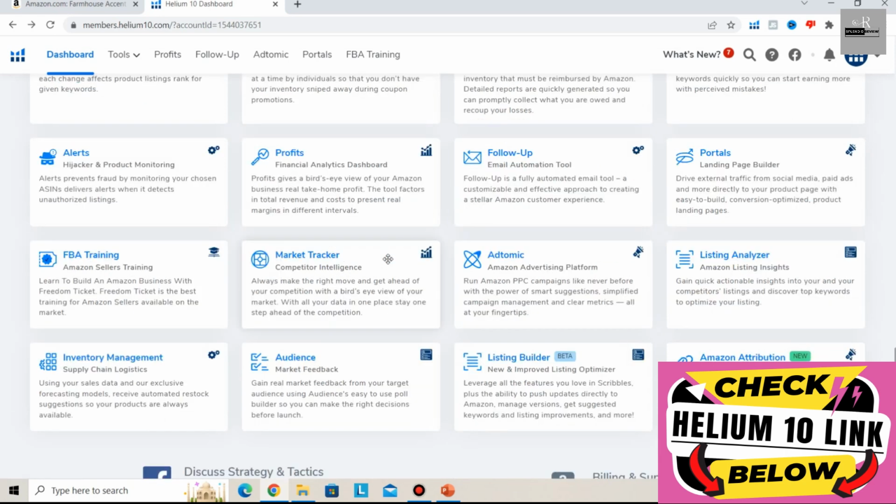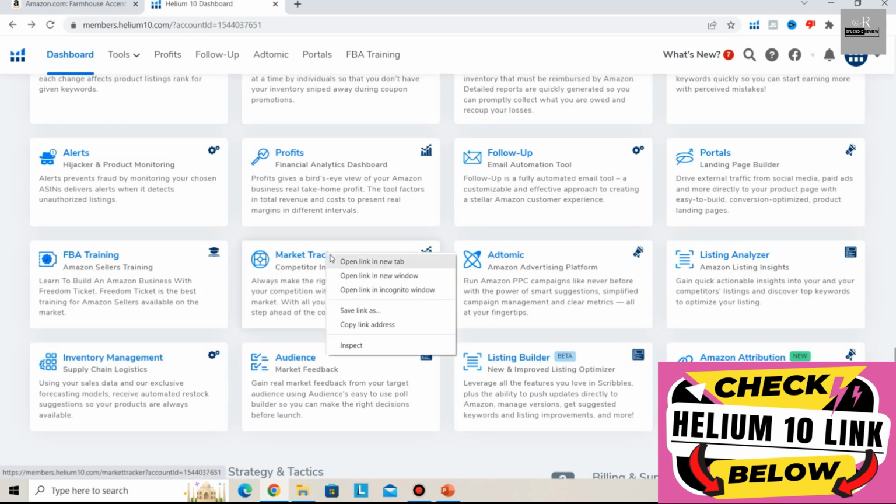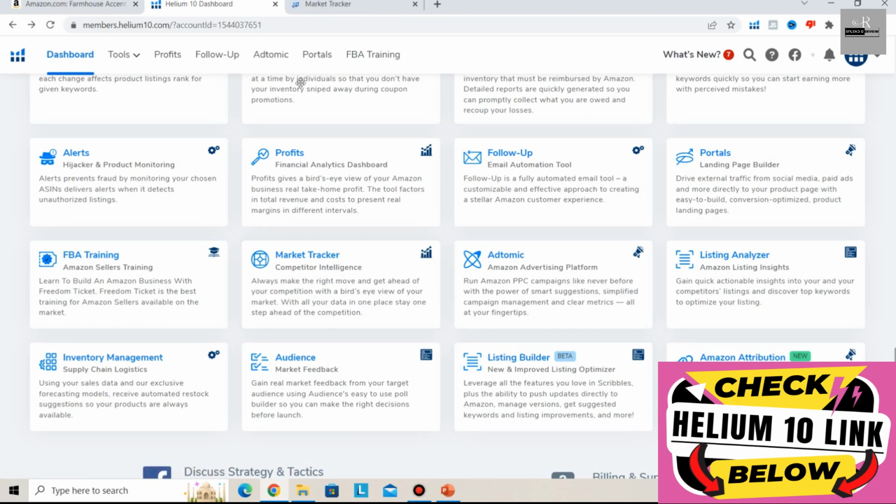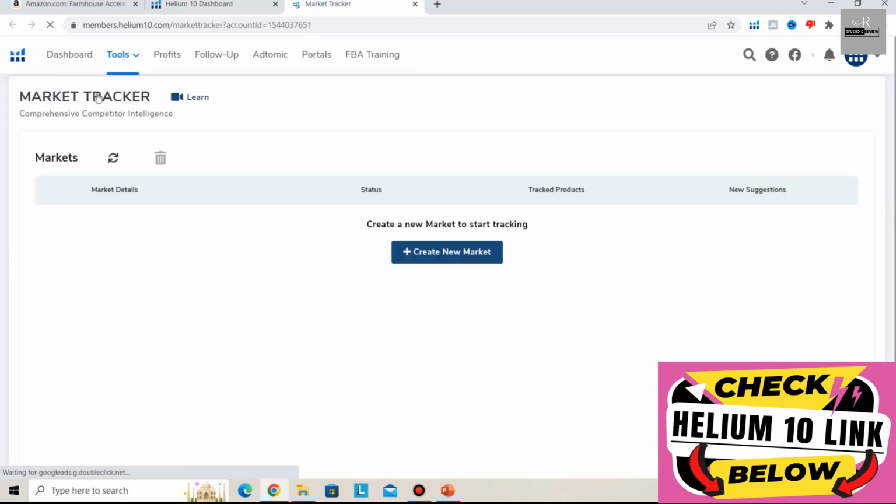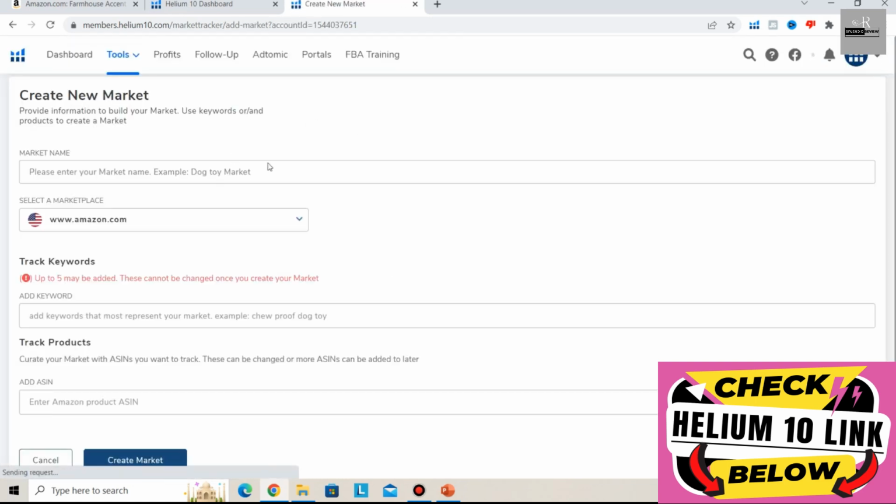So now we're going to go through the market tracker tool. Let's go ahead and open this up here. We're going to be able to really analyze competition in terms of the marketplace as a whole. So let's go ahead and click on here. Considering we're looking to go into the table decorations industry, we want to have that indicated on here, and then you want to select your marketplace. If you want to add any keywords, you can, and then ASINs as well.